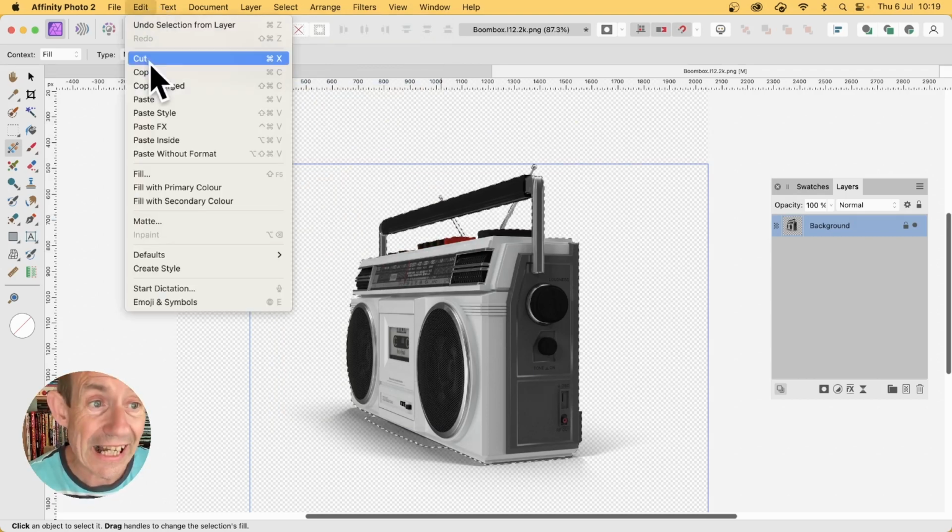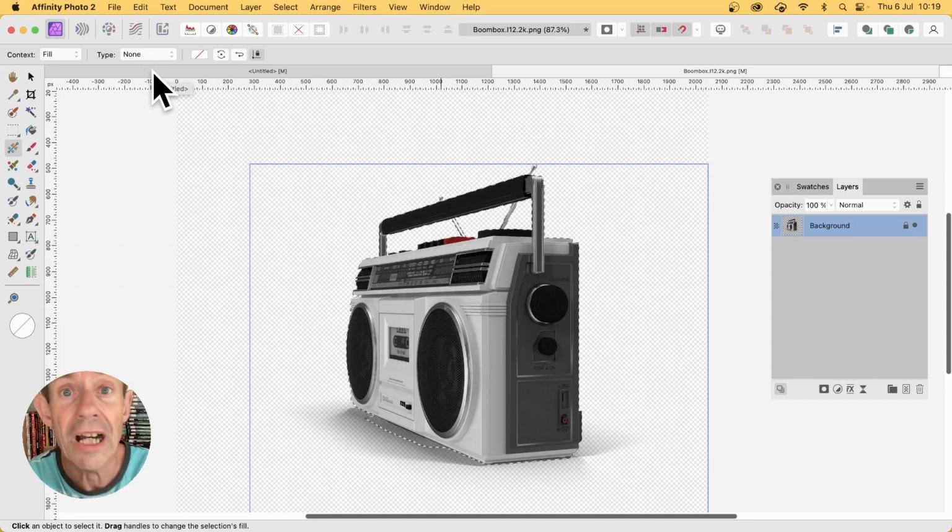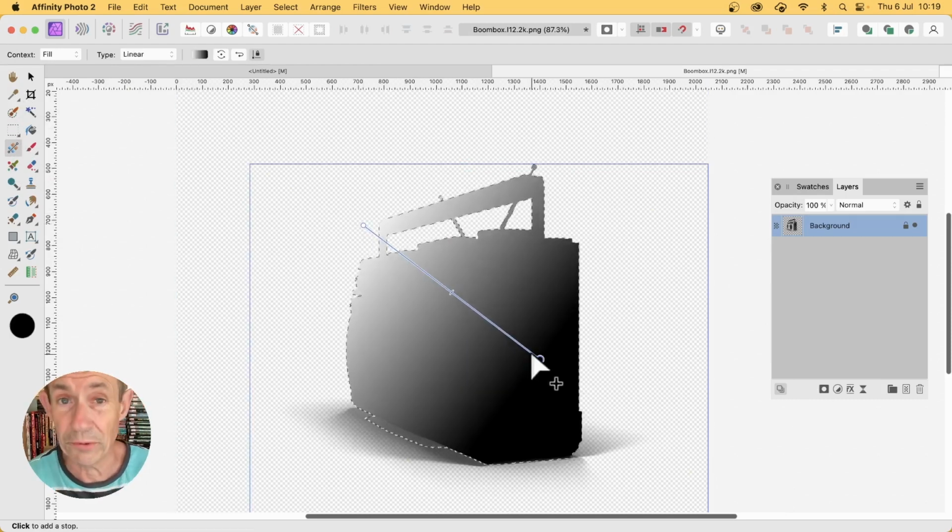And I can go to Edit and Copy. So I've just put it into the clipboard. I'm going to use it later. Now I'm going to fill this design and I want to fill it with a gradient. So just go here, the gradient tool, and apply a default gradient.